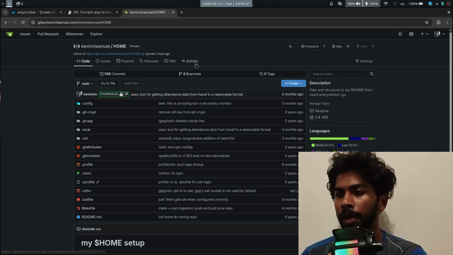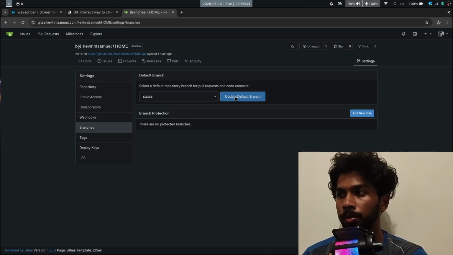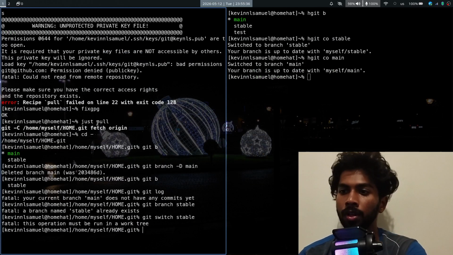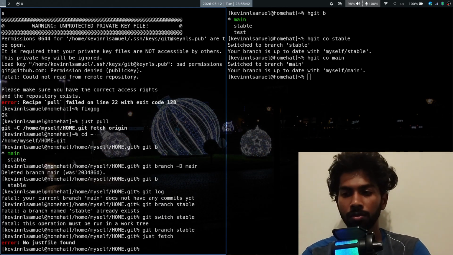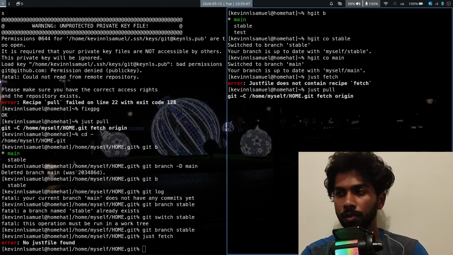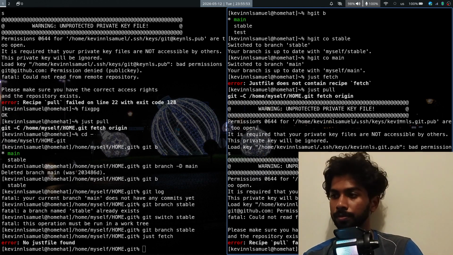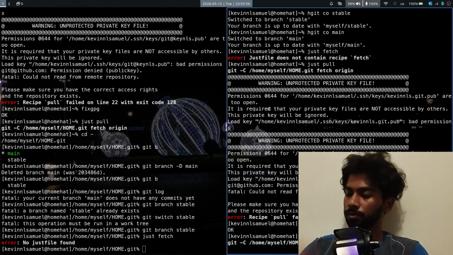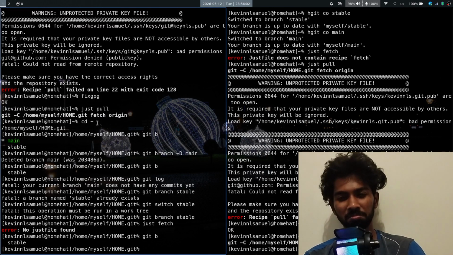Okay. Home. And this is main. So instead of main, we're gonna change the default branch to stable. Branches, default is stable. Update default branch. So now if I just did git fetch. Oh, it's called pull. Okay. Nope.